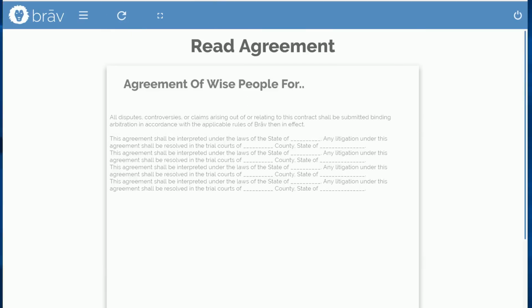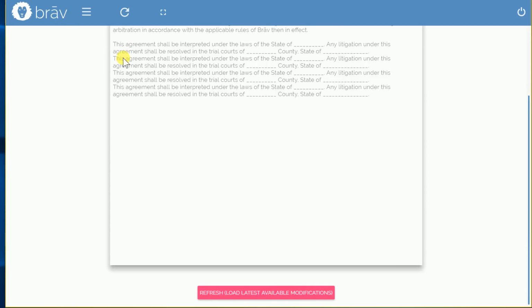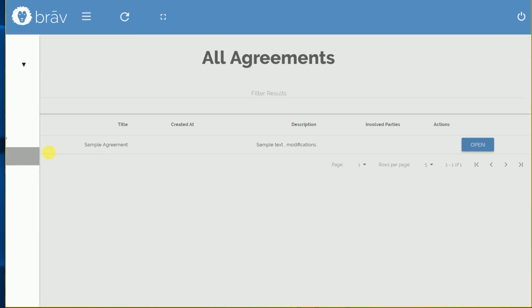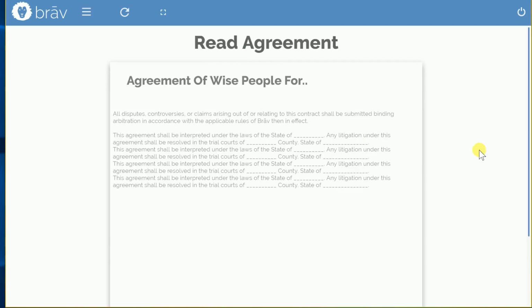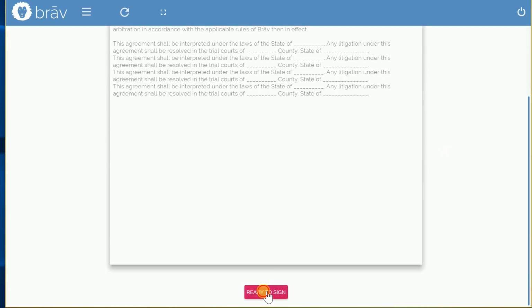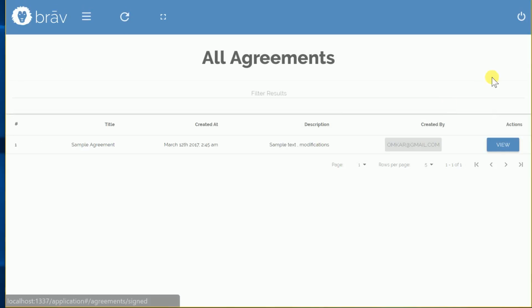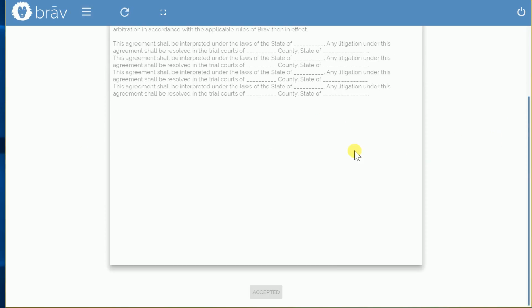Let's see how does it look to the other party, Benjamin, which was involved in this agreement. When Benjamin goes to his signing request, he'll be able to see the agreement that you created and open it. After reading it and going through it, he can always choose to accept and deny the agreement. Let's sign it as accepted, and Benjamin will be able to see his response recorded on our platform. So this is how the agreements module works.